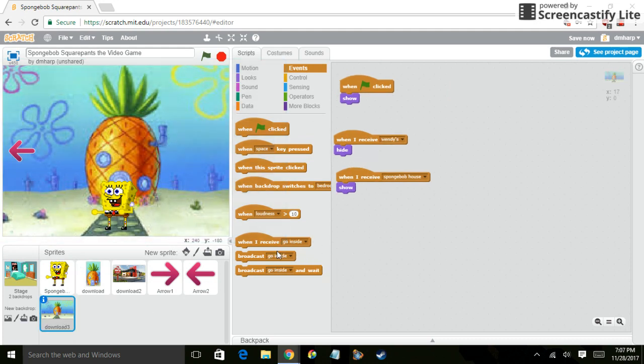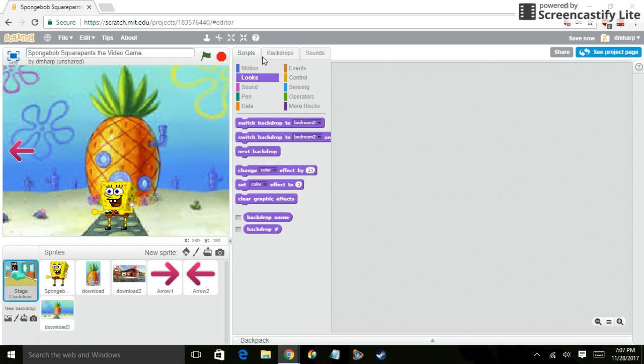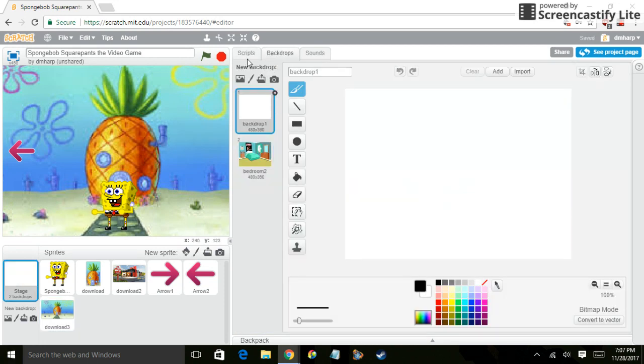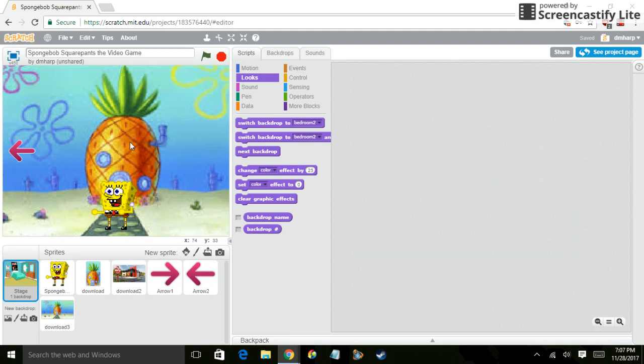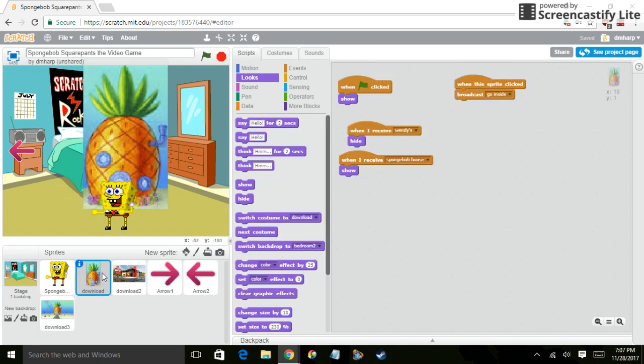What's going to happen is this sprite here, which is kind of like a backdrop, I don't know why I didn't make this a background, but I just decided to make a sprite. It's going to go, when I receive go inside, hide. Get it? It rhymes. Yeah, I know. And I'm just going to go to backdrops and get rid of this white backdrop because I don't need it. I don't need to worry about switching the backdrop either because you're only going to see the backdrop when you go inside. But now, oh, whoops. Sorry about that. I forgot to put hide under here.